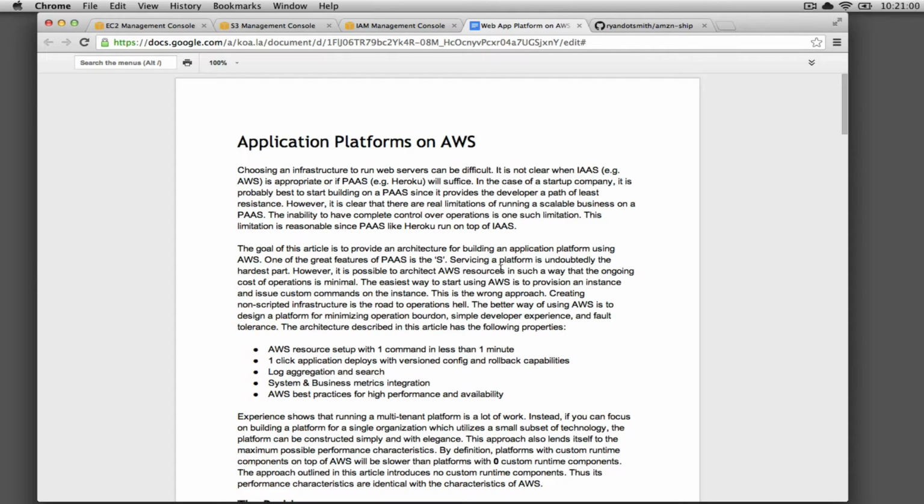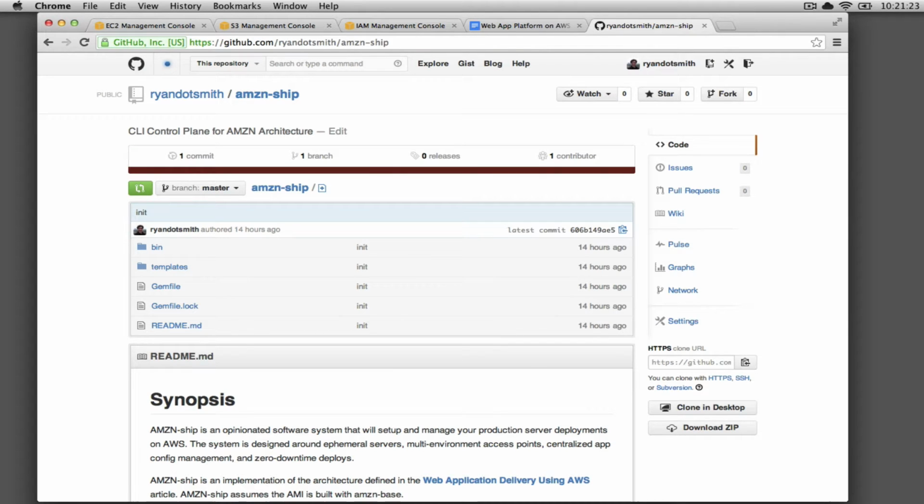Hello, in this screencast I'm going to be demonstrating how to build the infrastructure that is described in this paper, Application Platforms on AWS. I'm assuming that you've already read through this article and that you're familiar with the concepts and some of the theories, so I won't go into too much detail there. And I'm also assuming that you've taken a look at the repositories here, Amazon Ship and Amazon Base.